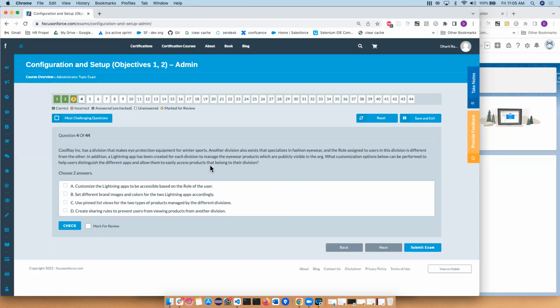So basically, the question is that there is a company named Coolray Inc. They have two divisions. One is winter sport and another is fashion eyewear, and they want a separation, meaning each division manages their own products, and it is role-based assignment to the different divisions. They want this to be publicly visible in the org, so each can see the other's. How can we achieve this?